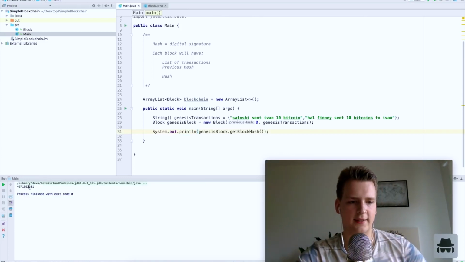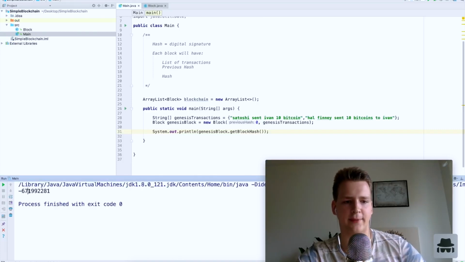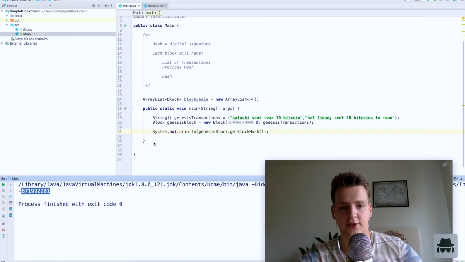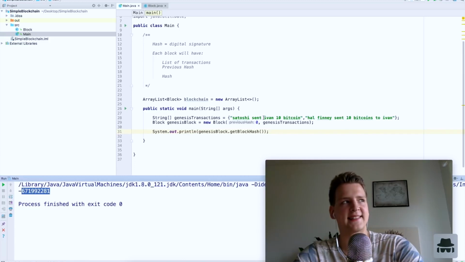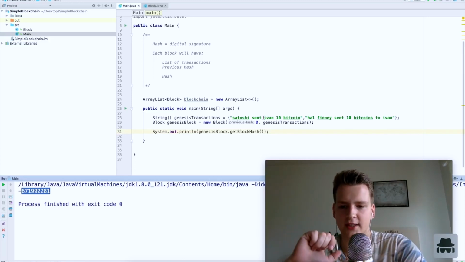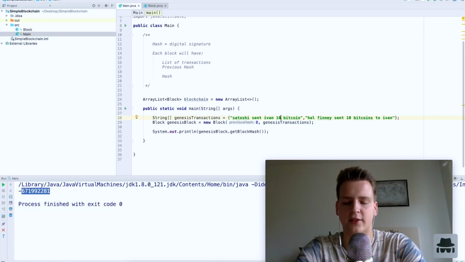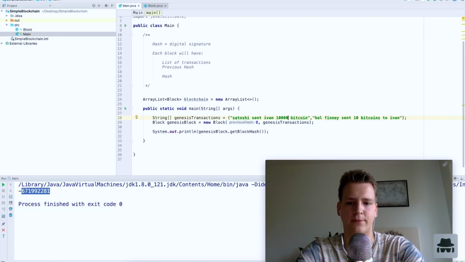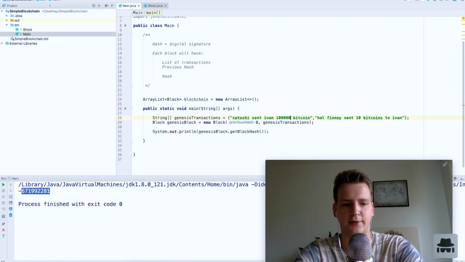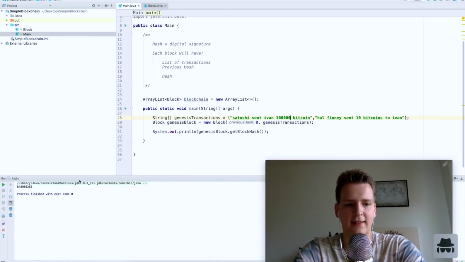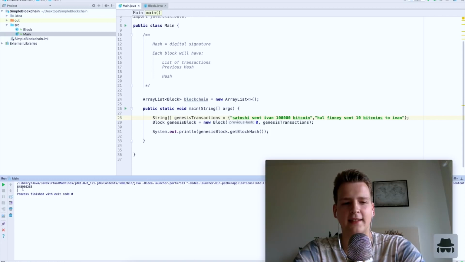So as we can see, I get this number that is negative minus something. So this is the digital signature of this block that we just created. Now, if I change anything at all in this block, let's say that I want to cheat the system, and I suddenly say that Satoshi sent me 1,000,000 Bitcoin, or like 100,000 Bitcoin. And if I run this now, we will see that the digital signature is completely different.